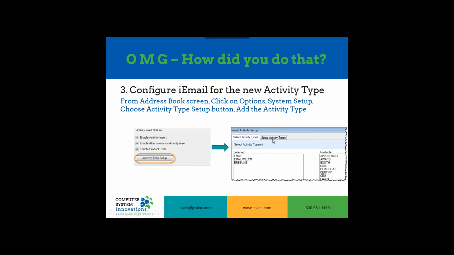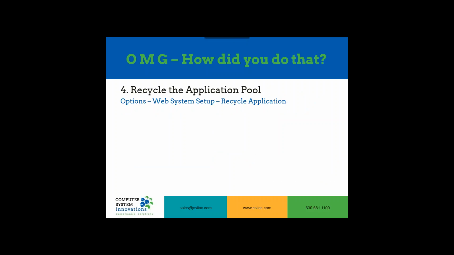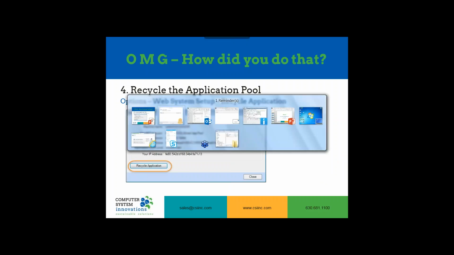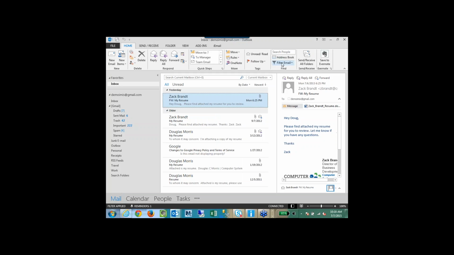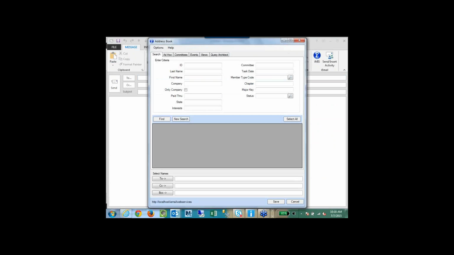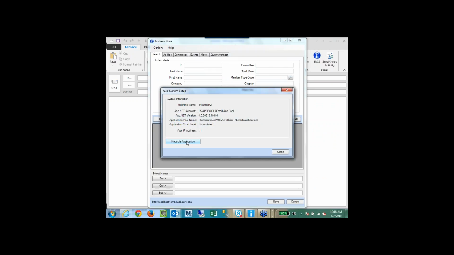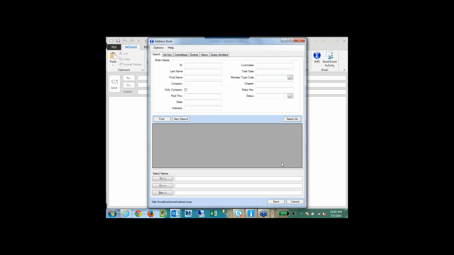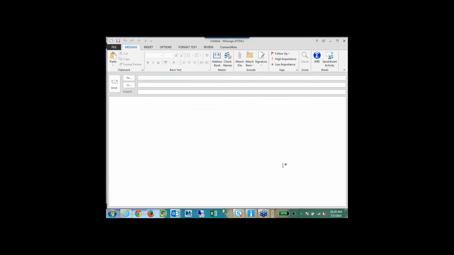One last step, because iEmail is sitting up in the cloud, you need to do something called recycle the application pool. So in order to do that, same thing, Options, Web System Setup, Recycle Application. And it looks like that. So all of this is in the manual, but I'll show it to you again. New, iMIS, Options, Web System Setup, Recycle Application. We are recording this, so if you do want to review back, you'll be able to see it. Okay? So that's why we're doing this.